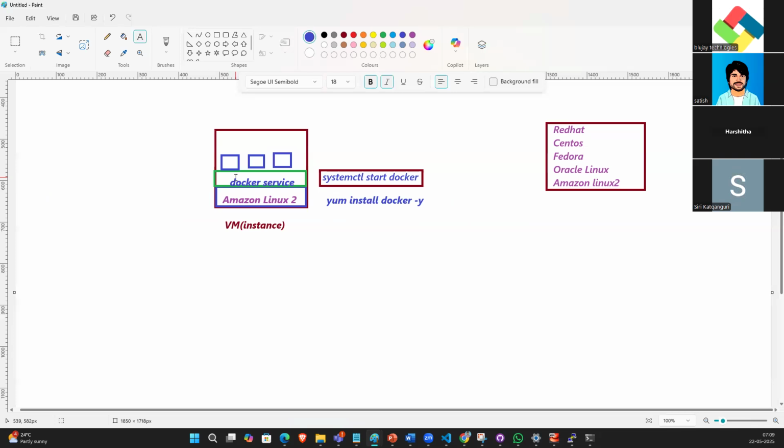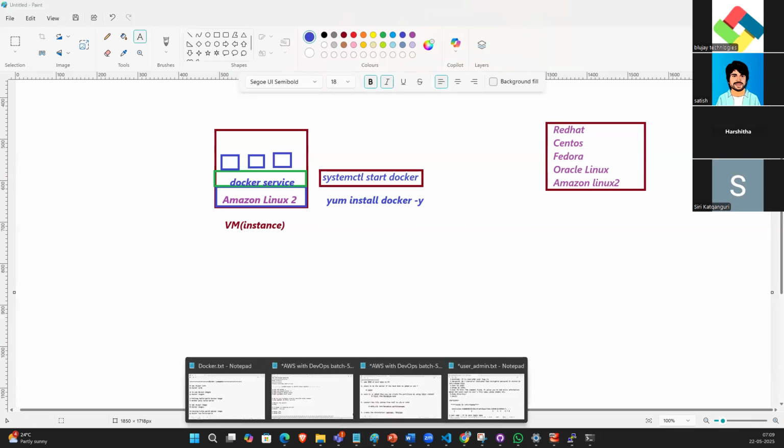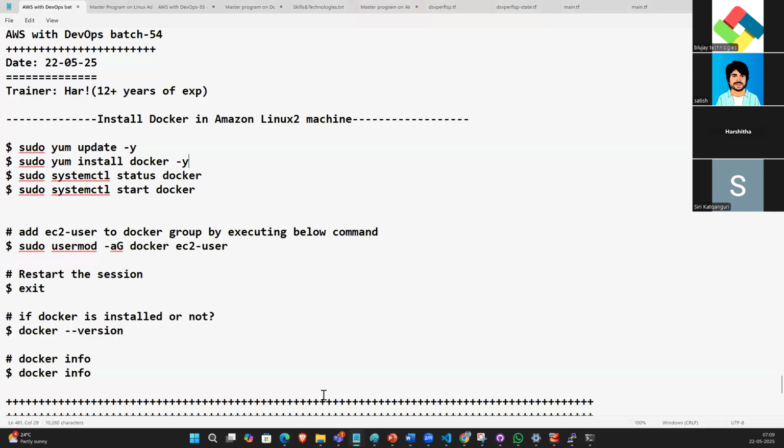Okay. How can you install, guys? You can install by using these commands. Okay, you see: install docker, start docker, then add the ec2-user to the docker group by executing the below commands. Because if you want to run any Docker commands on that machine as the ec2-user, right? You can run these commands with systemctl as a root user, right? If you want to execute all the commands as the ec2-user, we need to add this user to the docker group. Okay, understood. So what are the commands?